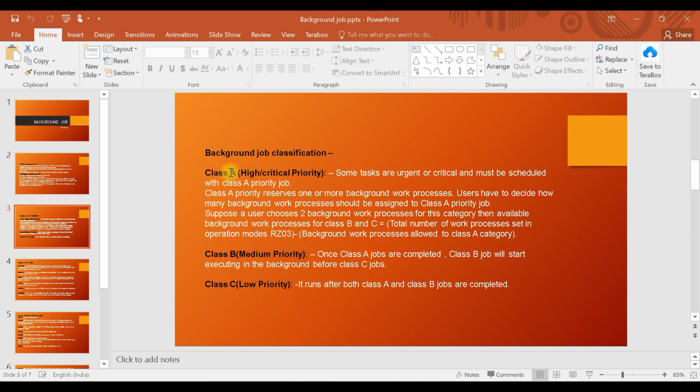Background jobs have a classification: class A, class B, class C priority. Class A is the high priority class, for urgent tasks, so those tasks will run with higher priority. Then there is class B priority. There are three types of priority jobs, class A, class B and class C. First the class A jobs will be finished, then it will go for class B priority jobs, then class C, which is the lowest priority. This is how the system decides which background job needs to run first.